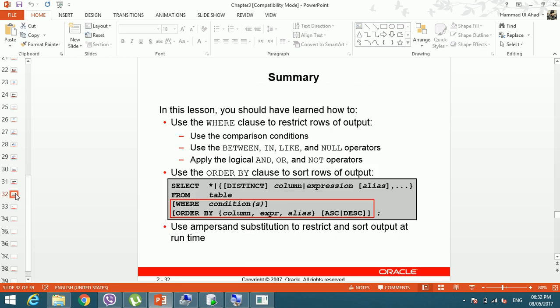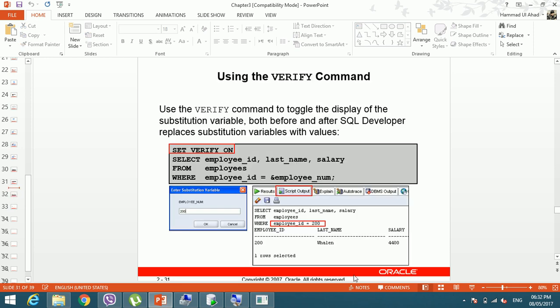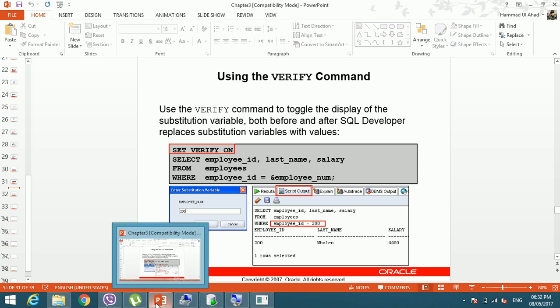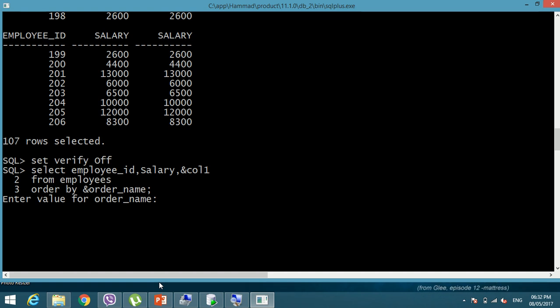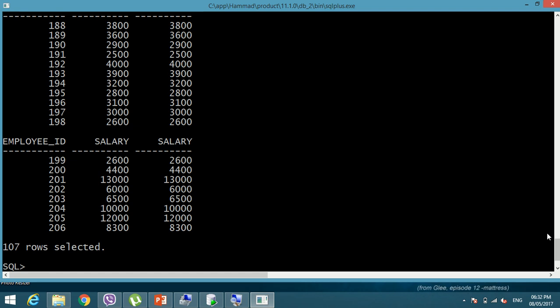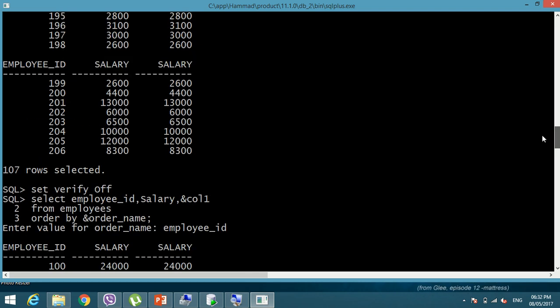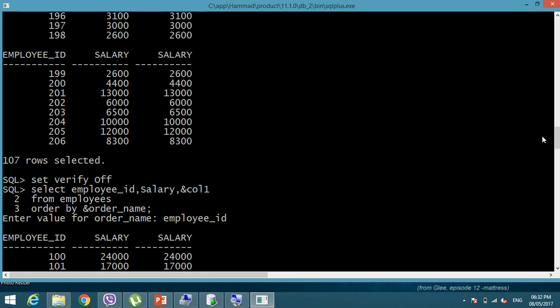So I'm going to turn it off. Let me check whether it is off or not. So I'm writing the query from employees. Enter the order name. So arrange it by employee underscore ID. Now look at here. There is no old and new. Clear? There is no old and new state of the query for the substitution variable.